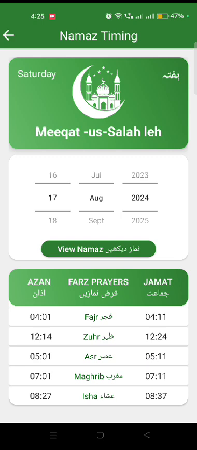For the azan, I have kept it 10 minutes before the jamaat timing, and the jamaat timing is as per your given Excel sheet. I have put in all the jamaat timings, and for azan I have kept a 10 minute difference. You just have to provide the proper data set, then we can update both azan and jamaat time, and the prayer name. This way we have added it for the user.